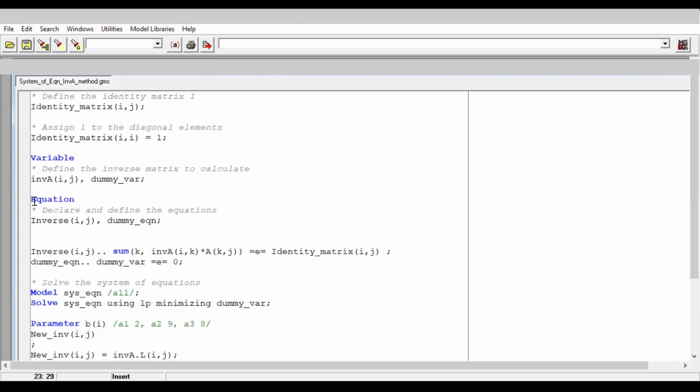Then declare and define the equations. The equation I want to write is the sum over K, the controlling set, of the inverse matrix multiplied by the matrix, which is equal to the identity matrix. And then the dummy equation is basically dummy variable equals 0. Then solve the problem, call it system of equation, including all the equations, minimizing the dummy variable. So you use LP to solve it.